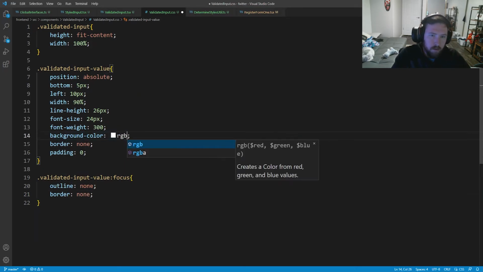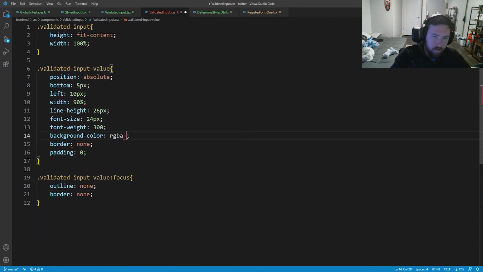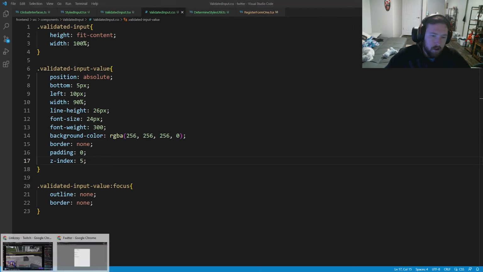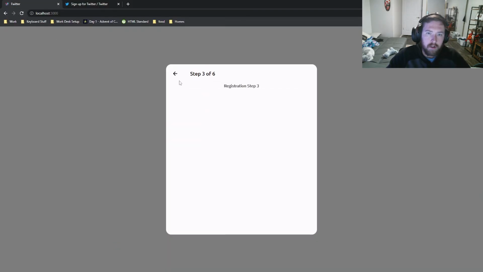So we'll say RGBA and we'll say 256. I forgot this needs to have opacity 0. And we might also want to put the Z index up a little bit. So maybe we'll say Z index to 5 or something. That way we can actually click on it. But now you can see we have first, last, whatever. We might want to make that a little bit darker. But all we have to do now is do the logic to actually get it so that it makes it smaller, which we'll work on next.